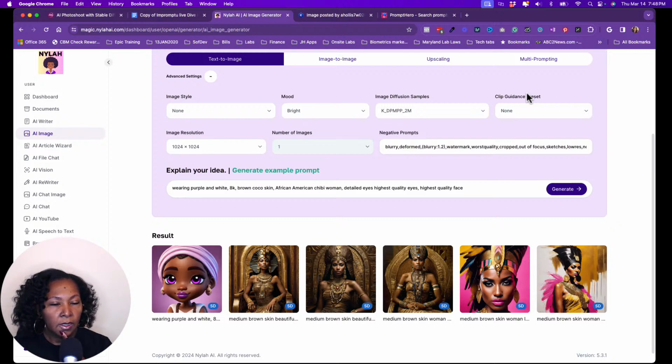I want to say... I'm going to say long wavy hair. And I'm going to put in the negative prompts, I'm putting hat, turban, head wrap, because I want to see her hair. So let me run this one more time and see what happens, and then I'm going to apply an image style.